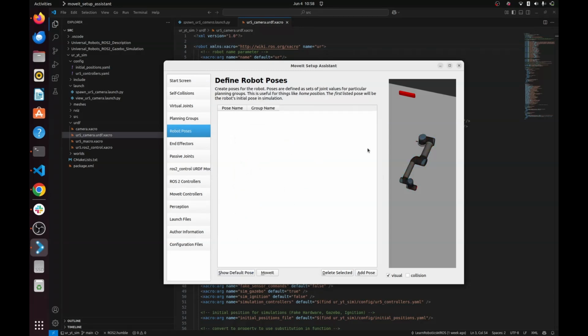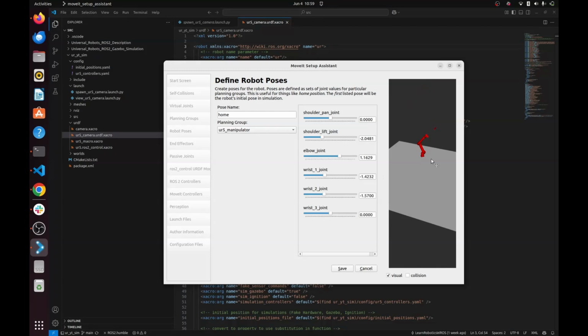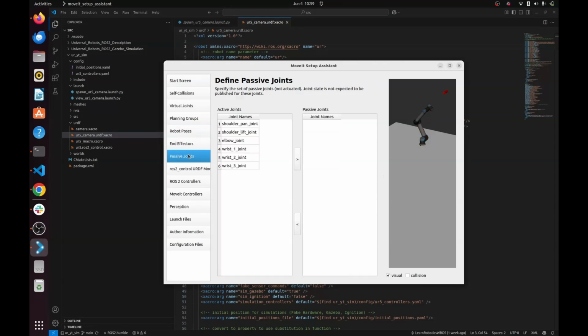Now, robot pose, you know already how to do that. This is very easy. Okay, I think that is good. We are expecting here to have something to pick, and then the robot is ready to pick. Okay, so let's save it. There we go. End effector. This time we are not using an end effector. Okay. Passive joint. We do not have a passive joint.